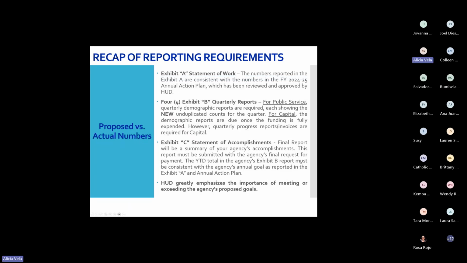Just a recap of reporting requirements. As Rosie mentioned, the Exhibit A statement of work, those numbers are reported in our fiscal year 24-25 annual action plan, and so those will be reviewed and approved by HUD. So it's important that your numbers throughout the year are consistent with your goals. The agency will submit 4 Exhibit B quarterly reports. As mentioned, for public service, quarterly demographic reports are required, each showing the new unduplicated counts for the quarter.